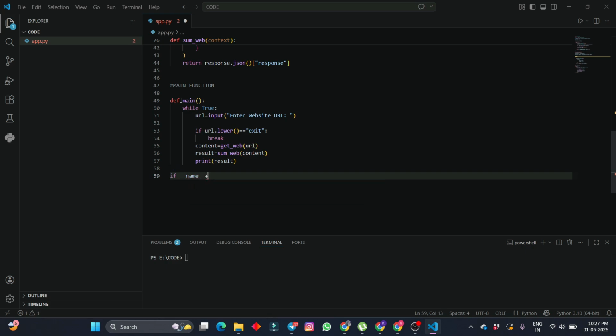if __name__ == "__main__": main(). This is how you can call the main function. So this is our main function for this project. First, you have to get the URL from the user. After that, you have to check the condition. If the URL is exit, you have to break. Otherwise, you have to call the function get_website of URL and summarize the website content. At last, you have to print the result.